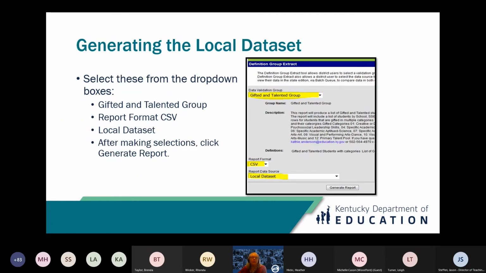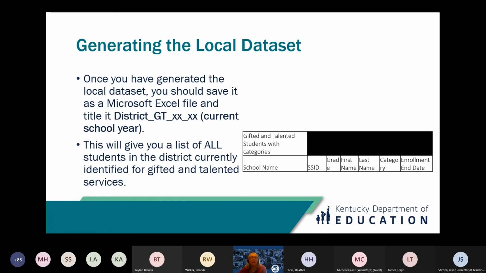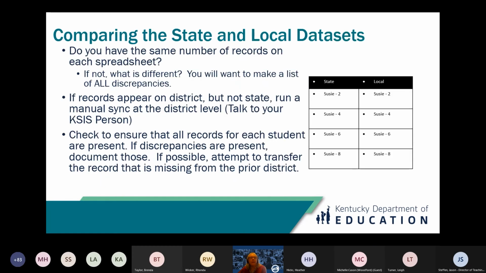And this is some more directions about how to generate the local data set. And then once it's been generated, you want to save that, like I said, to a secure location. Then next comes the comparing of your state and local data sets.